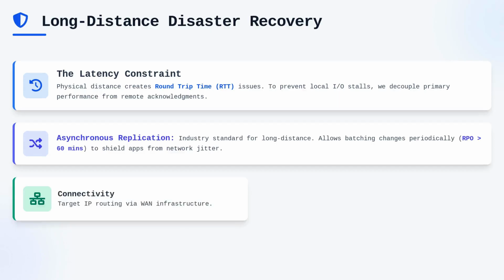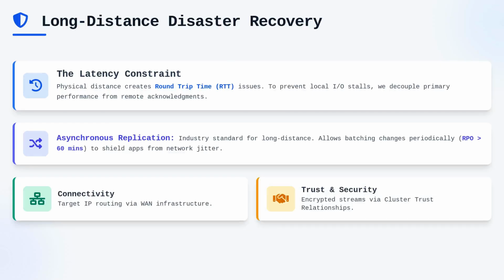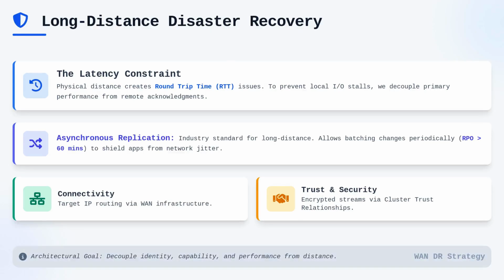We configure these remote sites by explicitly defining the target IP address, which ensures traffic is routed correctly across your wide area network infrastructure. Establishing trust relationships between clusters is a prerequisite for this communication, as it ensures that data is encrypted in transit and that only authorized clusters can exchange replication streams. You should think of this as an explicit handshake between two distinct administrative domains that must agree on identity and capability before a single block of data is moved.